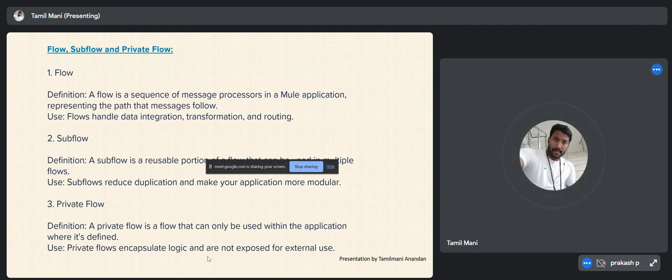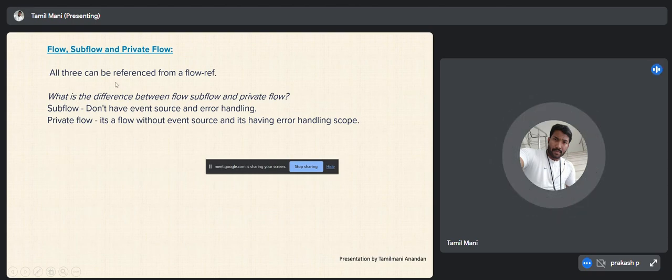No worries. So as of now, you consider subflow and private flow as doing the same job. I will tell you what the difference is now. If you go to the next slide, all three can be referenced from a flow reference. Whether it is a flow, a subflow or a private flow, everything can be referenced from a flow reference. I have told you private flow and subflow are both doing the same job. But what is the difference between the two? Why are they named differently?